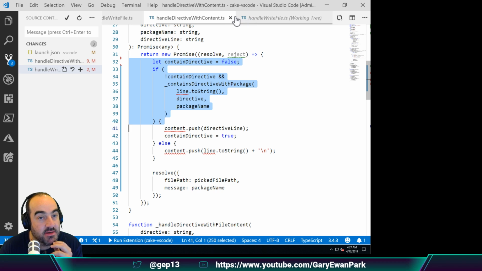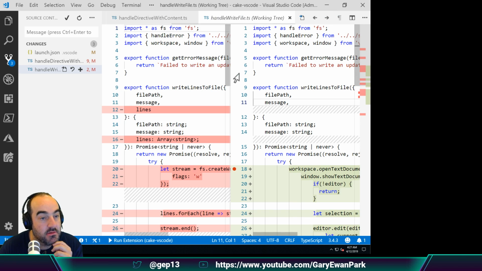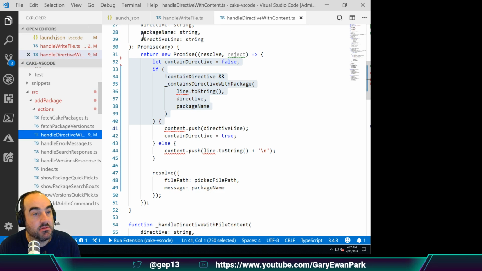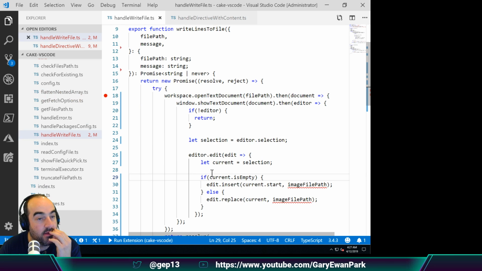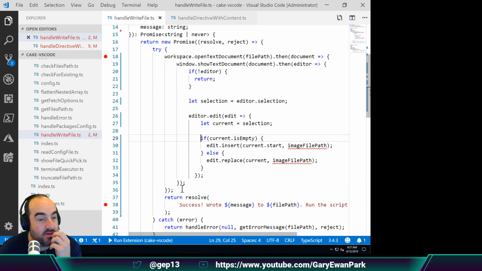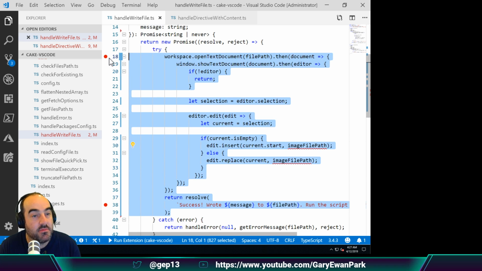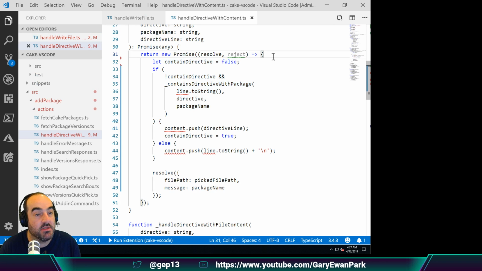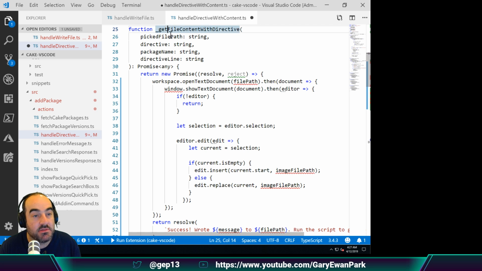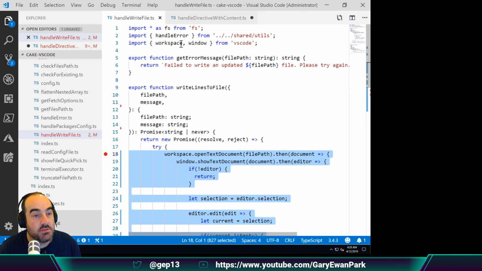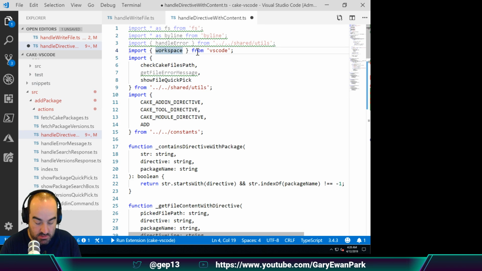So currently we were saying handle write file. That's the working version. Let's close off some of these. So I was in here attempting to do some stuff. So I actually think all of this wants to come over to here. So let's copy this and put it in here and see what happens. File path, picked file path is that one. So it's the name slightly different. So let's put this in here. Then window is part of workspace. So let's put that in here.